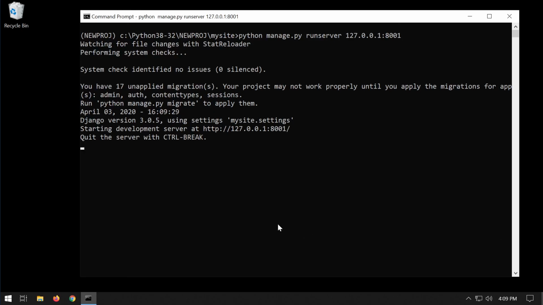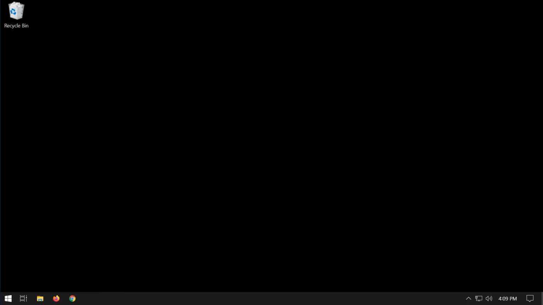So to close that, remember it's Control and C, and then you can just close this window, and there we have it. That's how to reactivate your project from scratch.